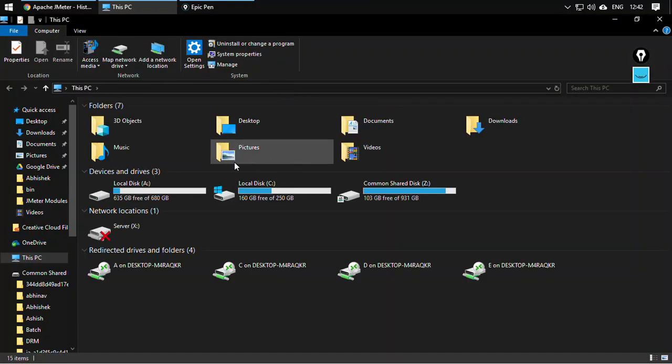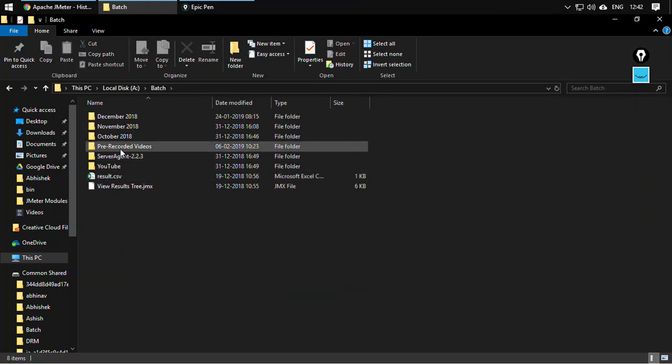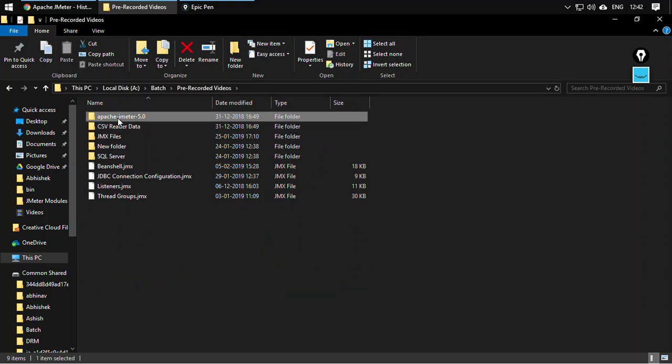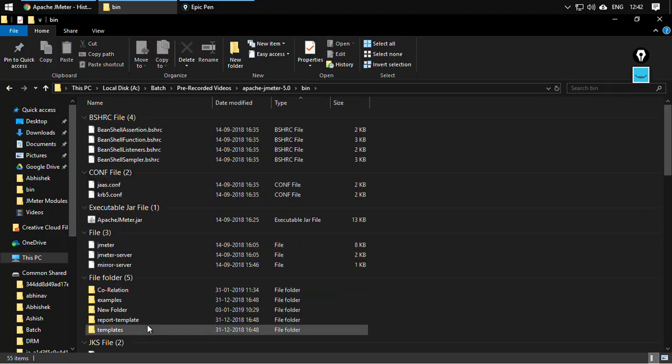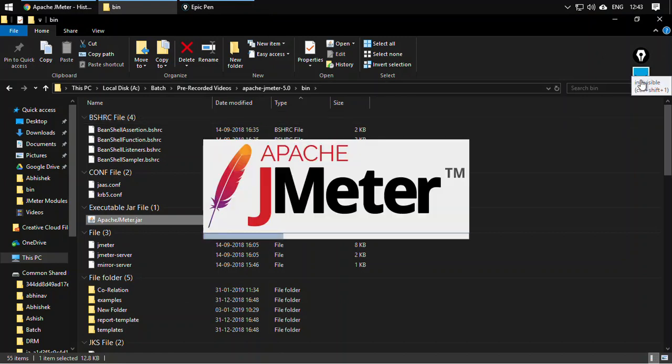JMeter is stored over here in this directory, A drive, batch, then this pre-recorded videos, and over here this is the file. Apache JMeter.jar is the file that you need to run. Now I'm executing it and it would be open in a minute. Now over here, we need to make some configuration changes so that we can be able to record the test. Before starting to record, there are few things that we need to discuss.